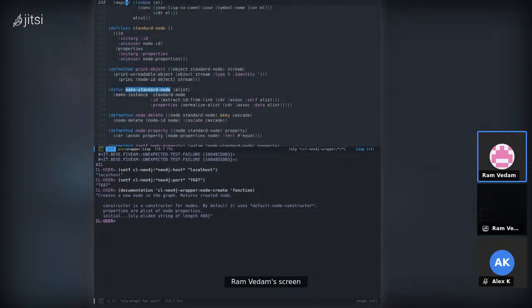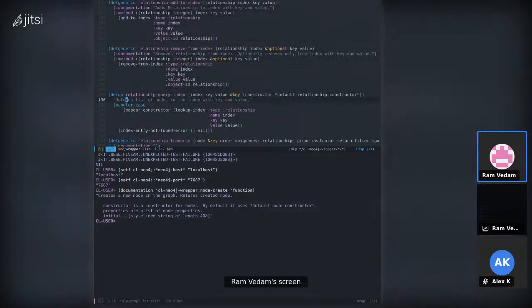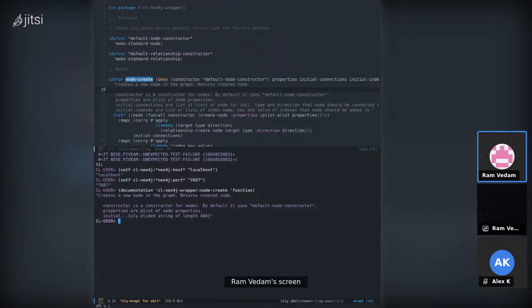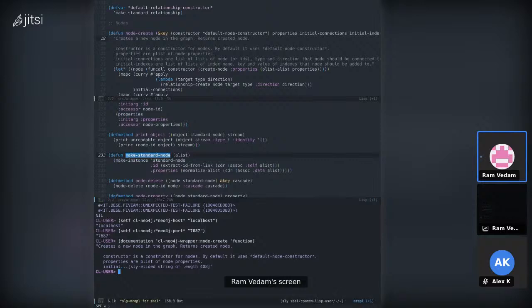So let's see if this would actually work. Node create. Okay, let's see if this will do what we're expecting it to do. The constructor for node is using the default constructor, which is make standard node. I need to split this up so I can actually see make standard node, because I need to know what the ID is. Okay, let's try this. cl-neo4j wrapper node create.